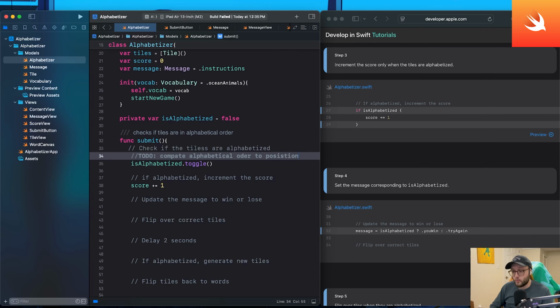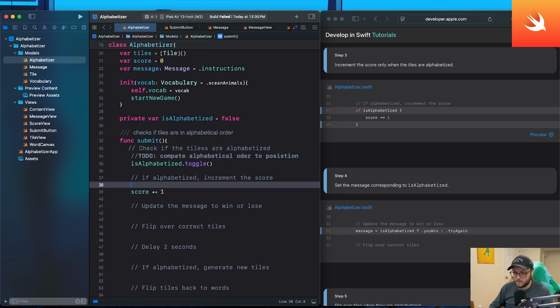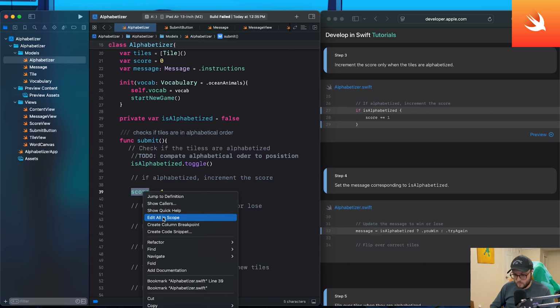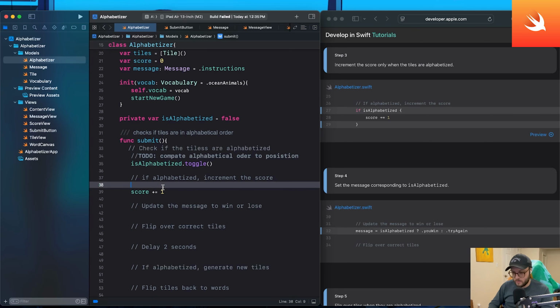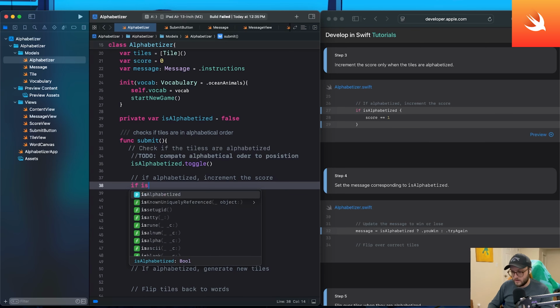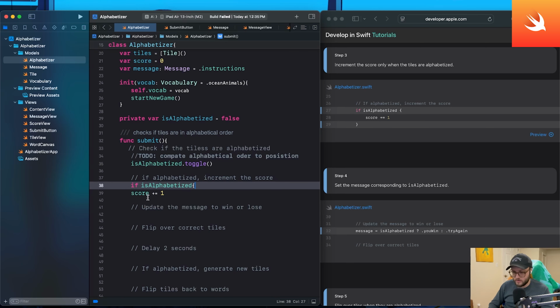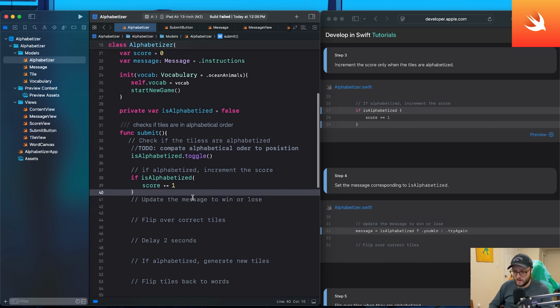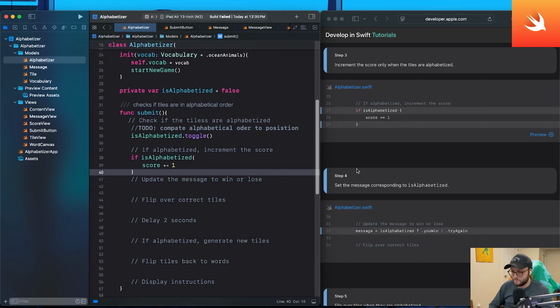In step 3, we want to only increment the score when the tiles are alphabetized. Otherwise, you can circumvent how the game's played. I'm going to right click on score. Where's our embed? Oh, it doesn't want us to embed. Okay, we're going to have to do this the old-fashioned way. If isAlphabetized, add a brace, and then we'll add our closing brace after the score here.